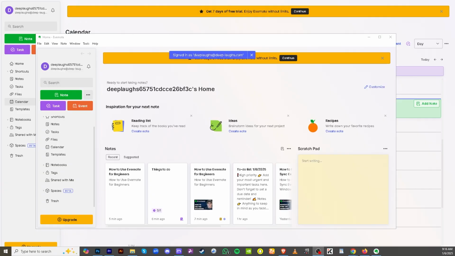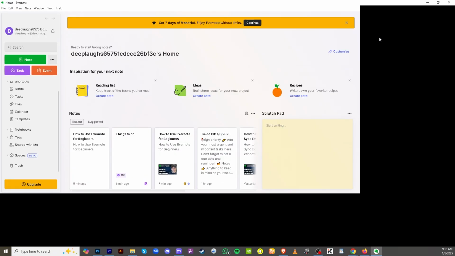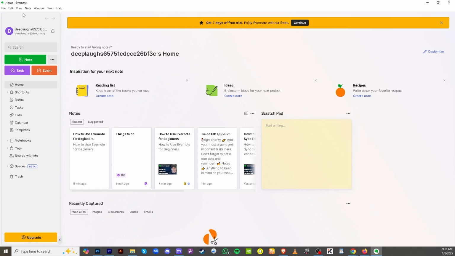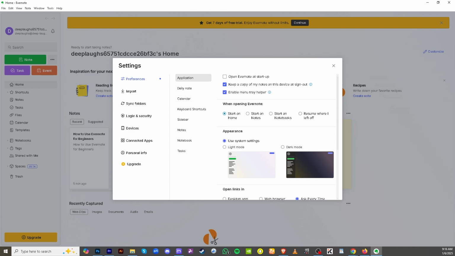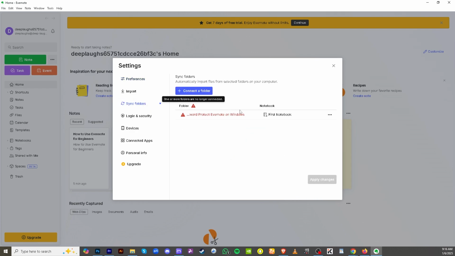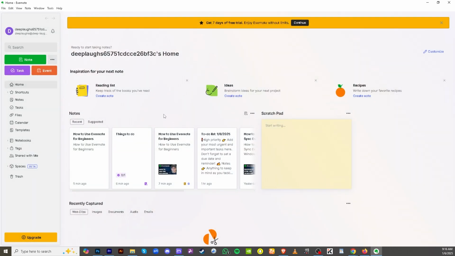Now, it's the same thing when you use the Evernote desktop application. All right. From here, you can go to the tool section, click the settings wherein you can collaborate and share. You might want to also make sure that you sync folders accordingly and connect a folder so it automatically imports files from selected folders on your computer. So you can basically leverage all the platforms using the Evernote desktop application, the Evernote web version, and the Evernote mobile, depending on your preferences, your usage, especially if you want to access notes without an internet connection.